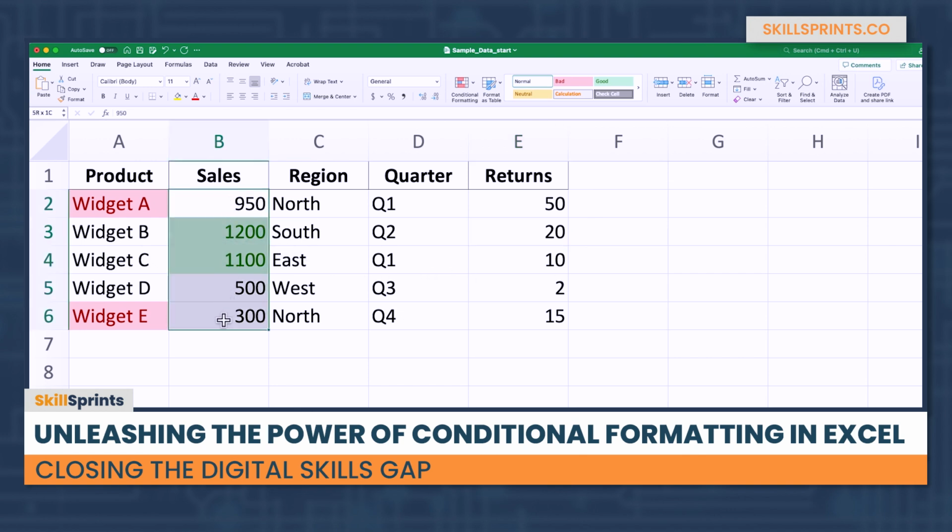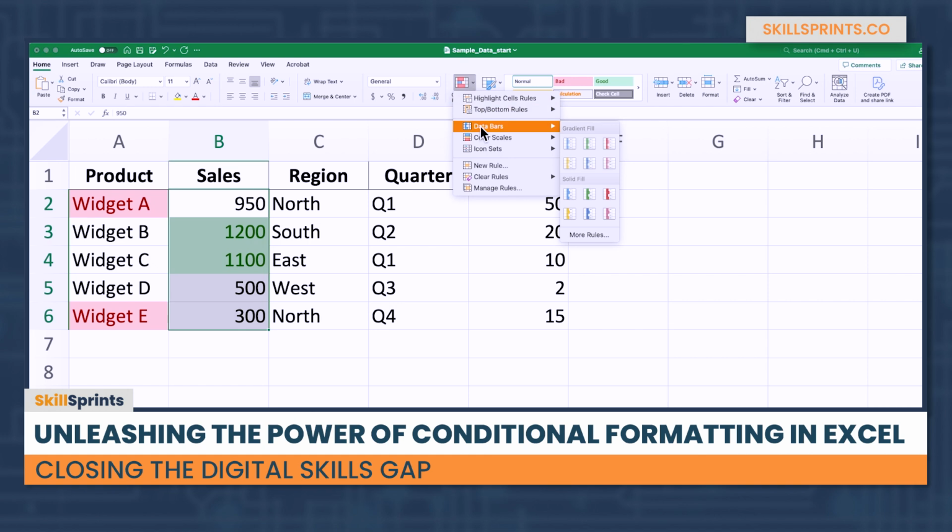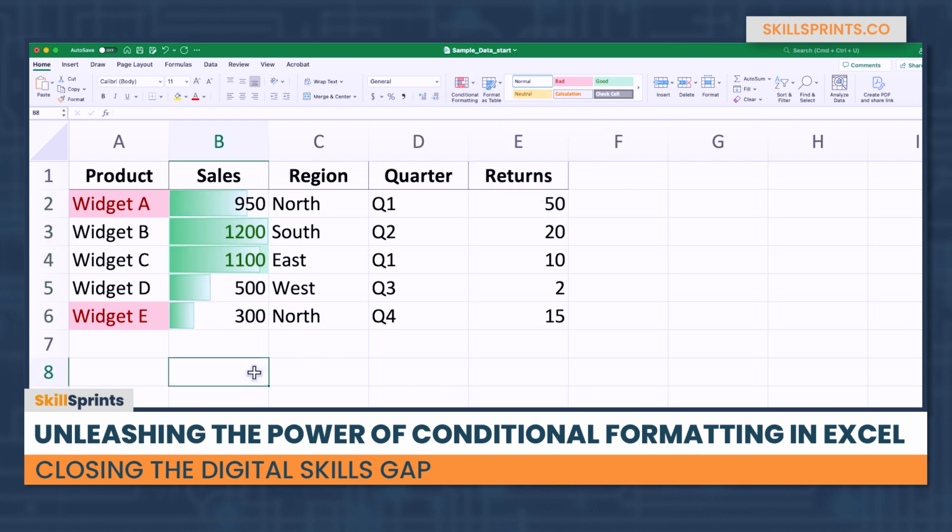Let's select these sales. And we're going to use data bars and color scales. So I'm going to go to conditional formatting, go to data bars, and here are several different types of data bars we can use. We can use gradient fills or solid fills in several different colors. Let's go ahead and use a gradient fill of green. And there you can see superimposed in each cell is a data bar giving the relative value in each cell.